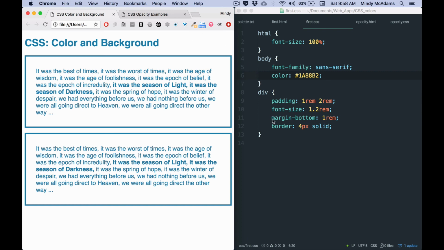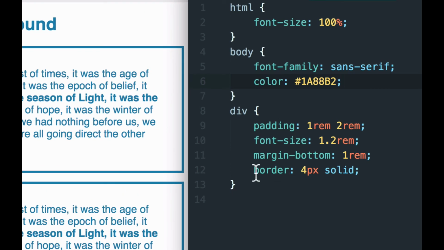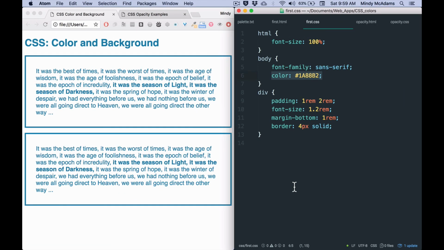So if you look closely at my CSS for the div, I have put a border element with no color properties of its own. It has a width property of 4 pixels, and it has a style property of solid, meaning it's a solid line, not dotted or dashed. So by applying color to the body, I have changed the text and the border color of everything on the entire page.